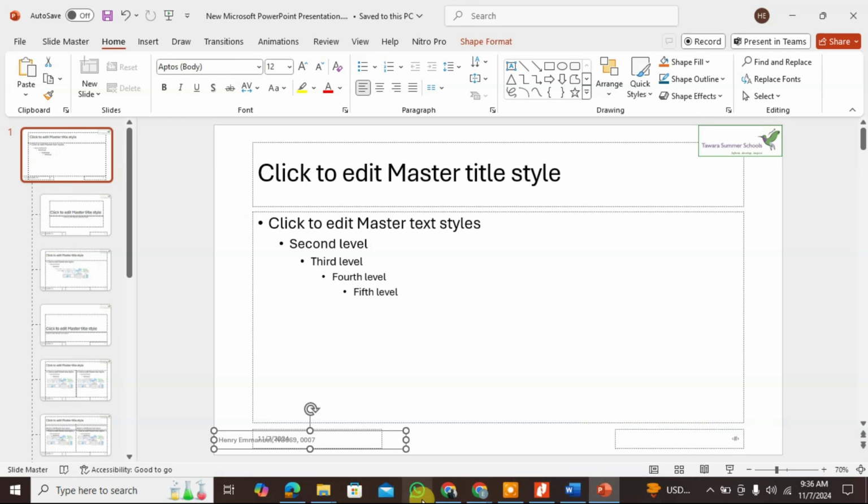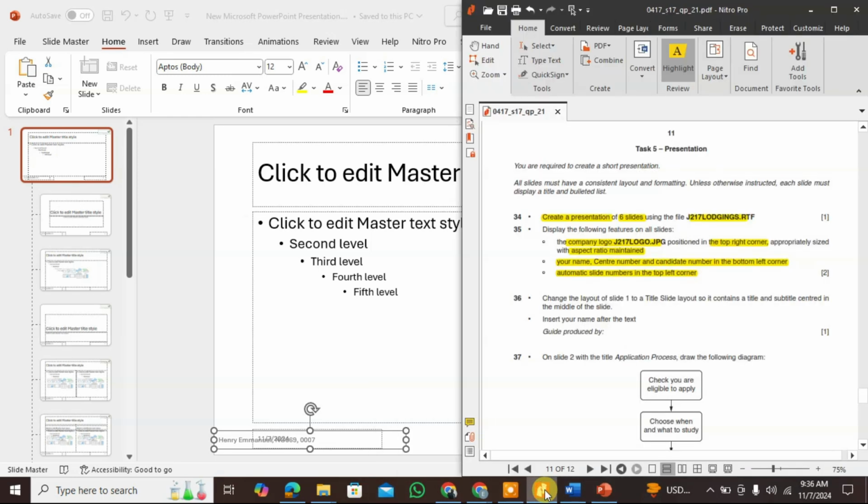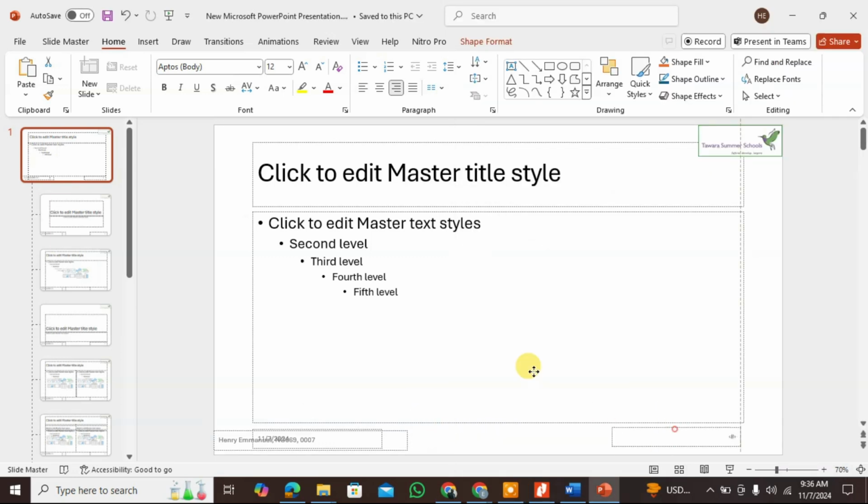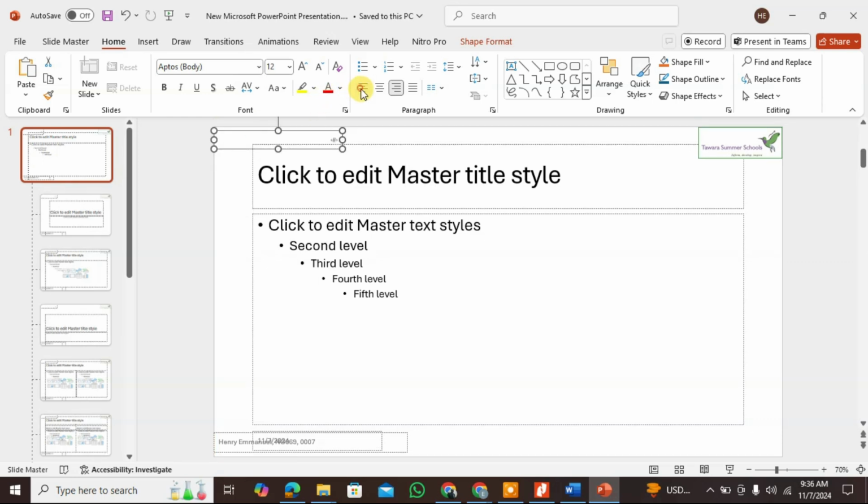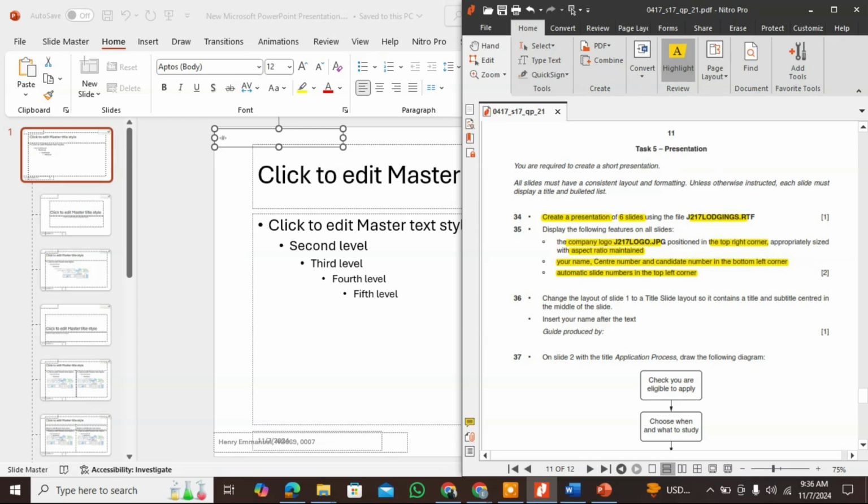And then the slide number, they said the slide number should be at the top left corner, so I can now move this one to the top left corner. Again, I'll make the alignment left so that it stays here just like this. So now I am done with everything that has to do with my master slide.